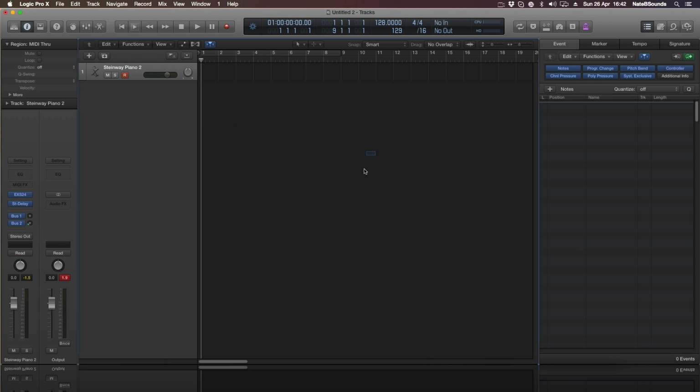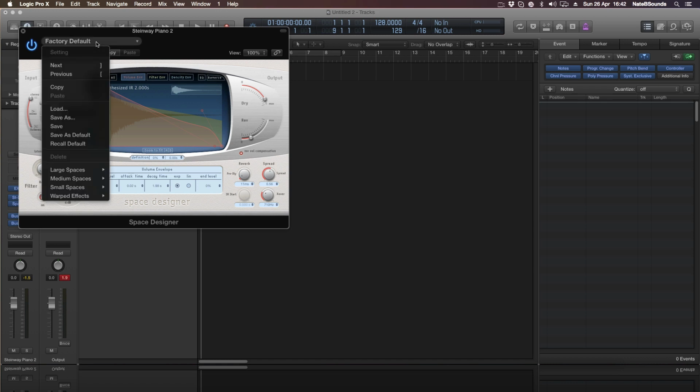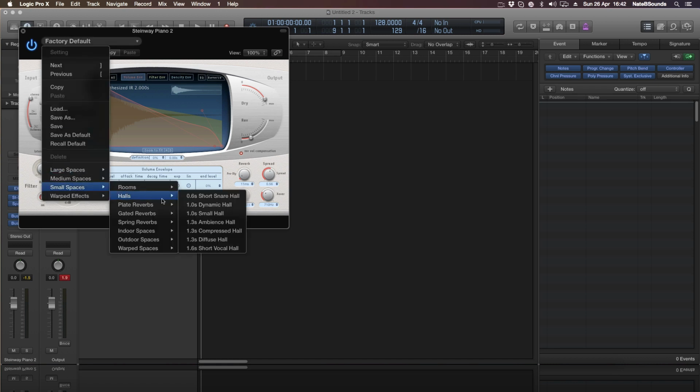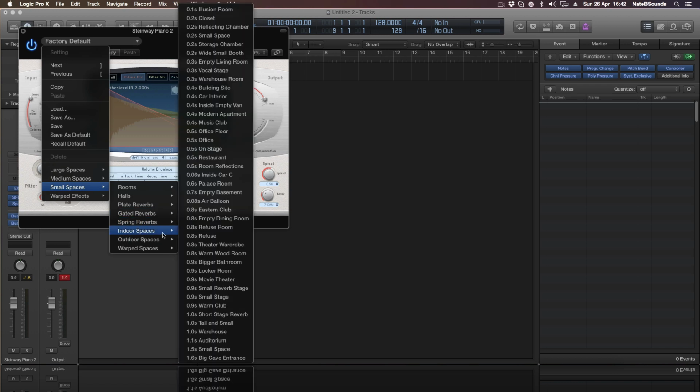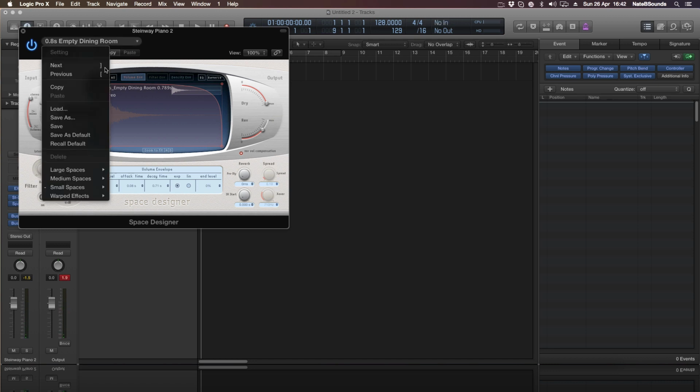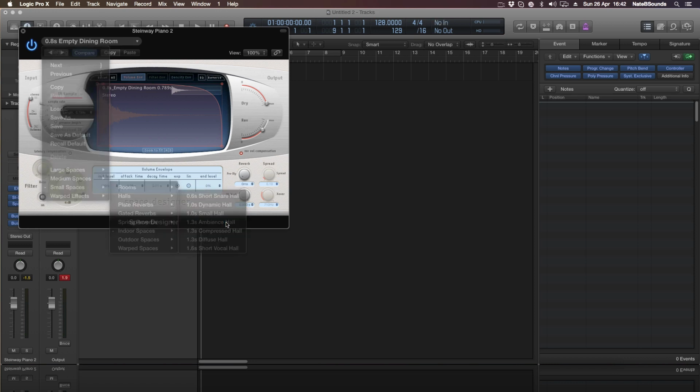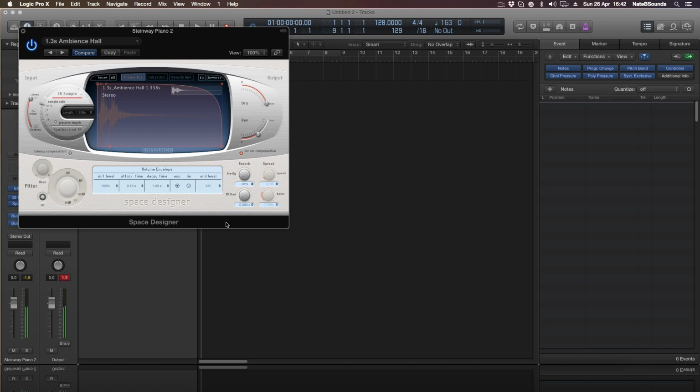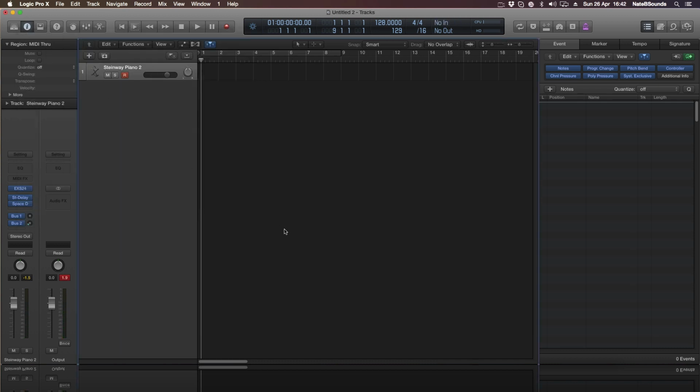Anyway, babbling. We'll add a small reverb. We only need a very slight reverb. Indoor spaces, an empty dining room, sounds perfect. Maybe a bit more actually. No, too much. About there. What about an ambience hall? See, I like that, but I need a bit more depth to it, so not as much. That seems the sweet spot.